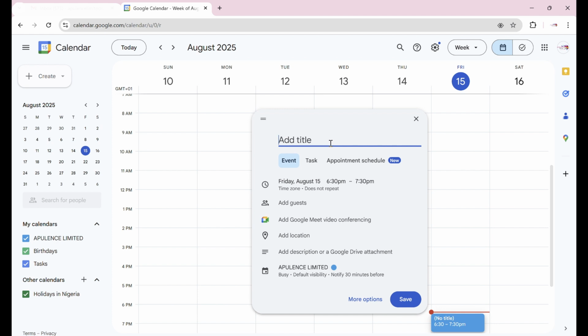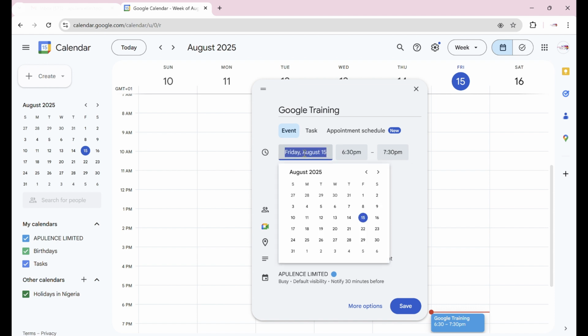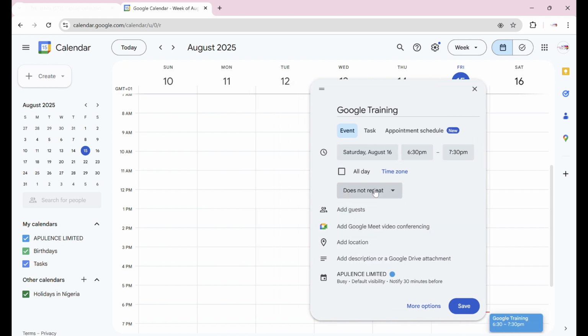Give the event a title. Let's name this Google Training. Then you set your date and time. Let's give this 16th of August, and let's say 7 p.m. to 8 p.m. You can decide to make it all day, weekly, monthly, or recurring.